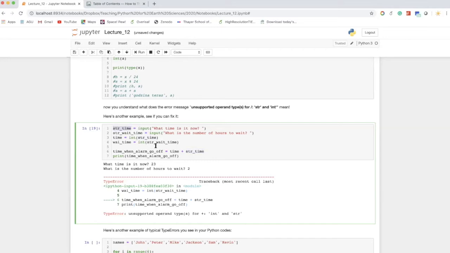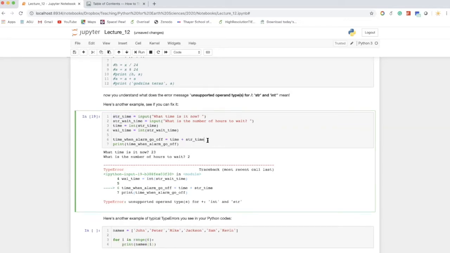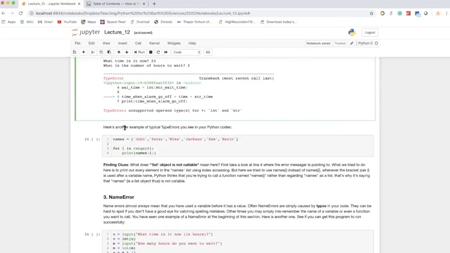So that is not right. So the problem here is that you need to fix this one. What I want is to add the wait time instead of a string time, right? So what should be here is wait time. So this one is the conversion of the string wait time rather than the other one, right?